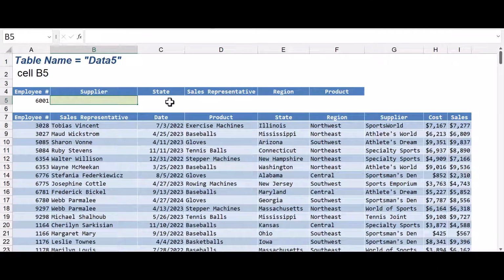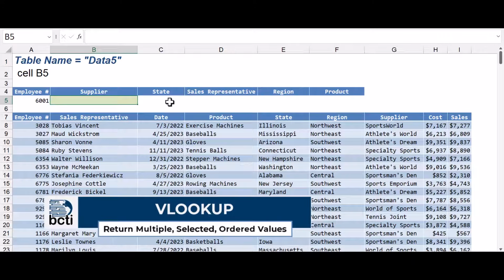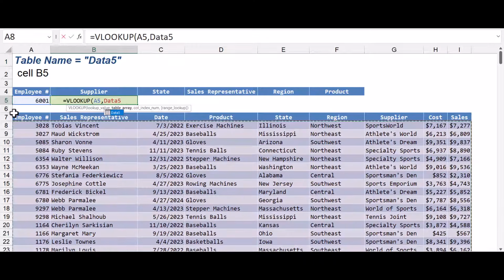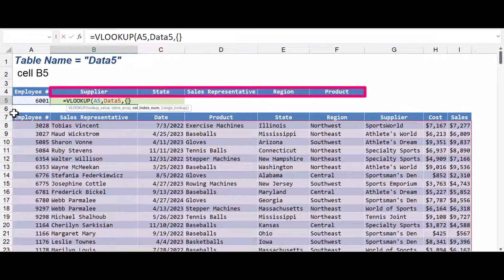What I really like about this technique is that the list of columns that you want returned don't have to be in consecutive order or sequential order. So we can go ahead and perform this VLOOKUP again, taking the employee number, locating it in my table, which is called data 5 this time. But now the list, this time I want the returned columns to be in a different order. I want them to be in supplier, state, sales rep, region, product, which is not the same order as they are in the original table.